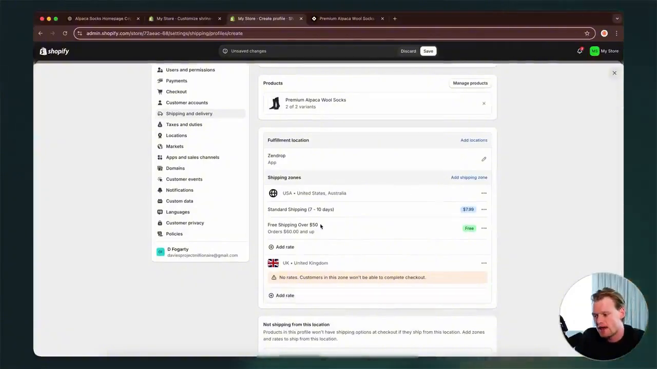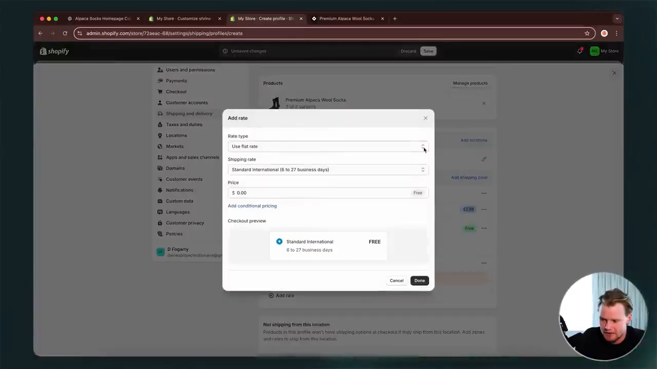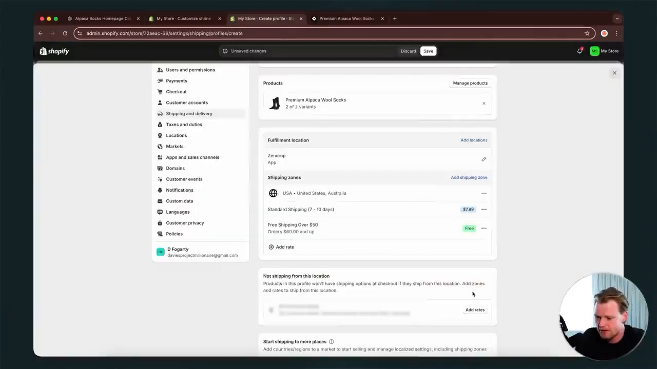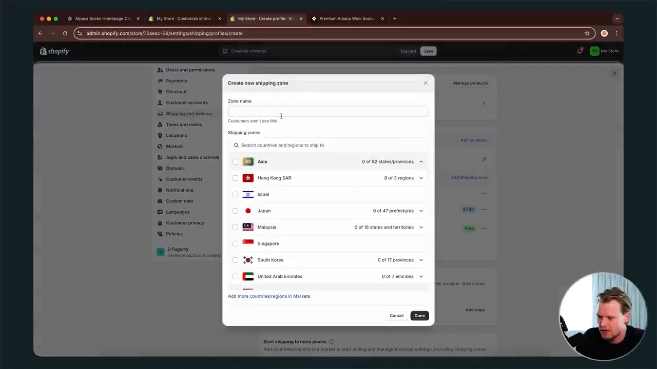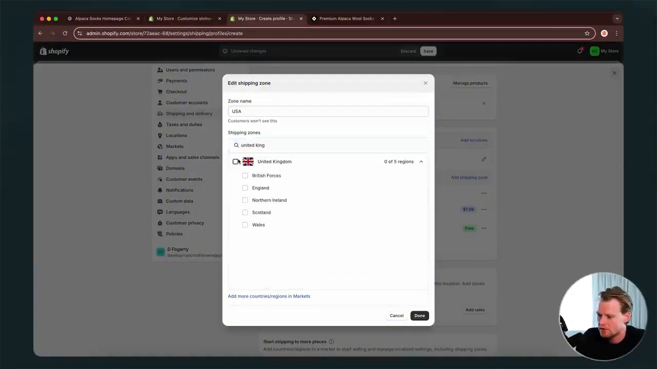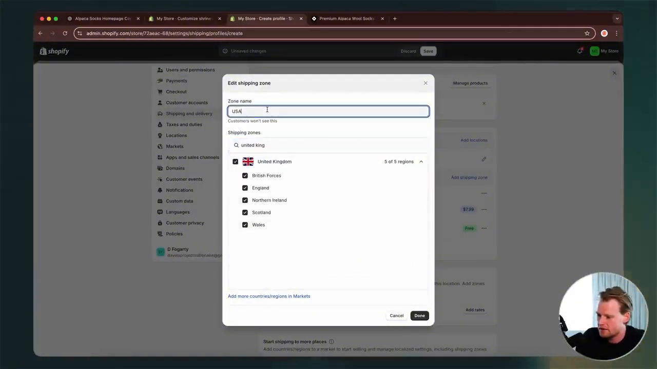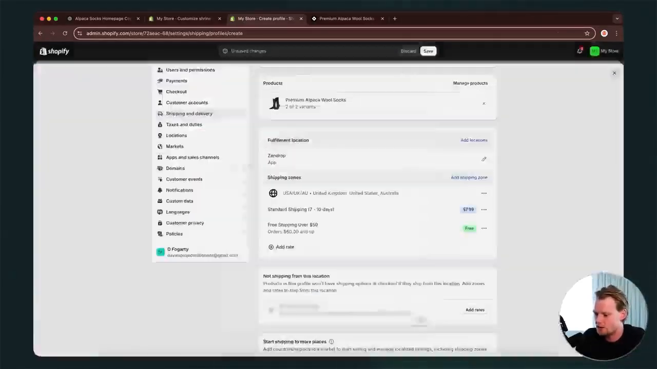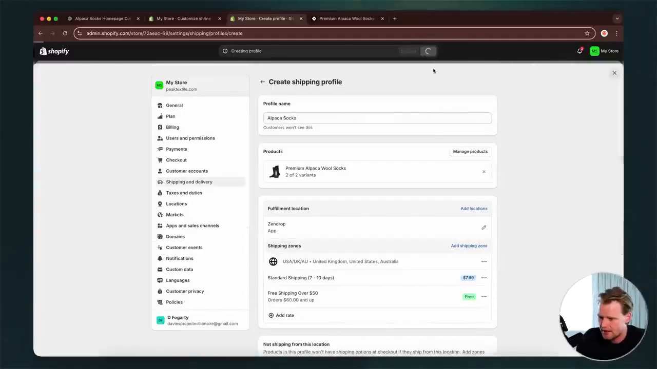as well. And if I wanted to, I could add different rates here, and I could change this to maybe $9.99, and I can just add the rate and put it here. For this one though, I'm just going to delete this, and I'm going to add this one to the existing shipping zone, United Kingdom. And I'm going to add all of that, and I'm going to call this USA/UK/AU. And then I'm going to click save.